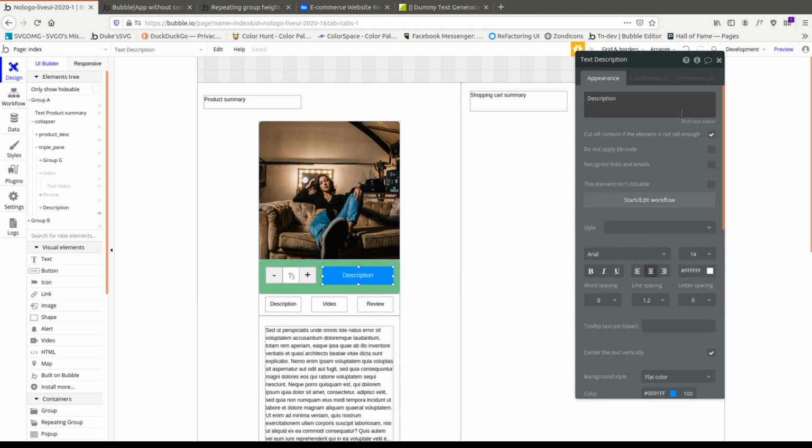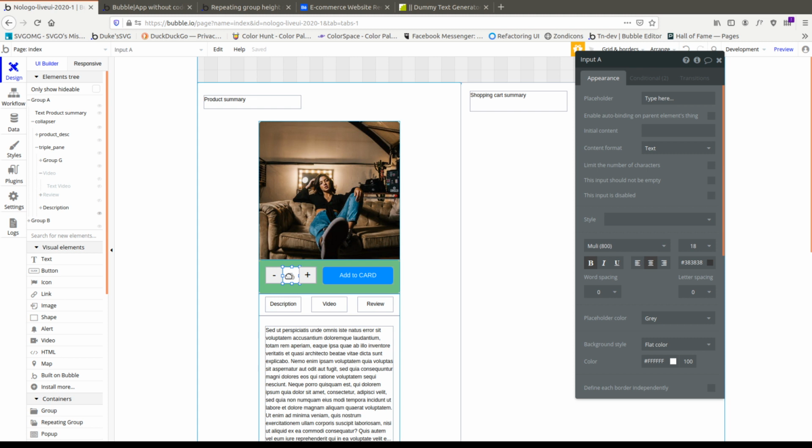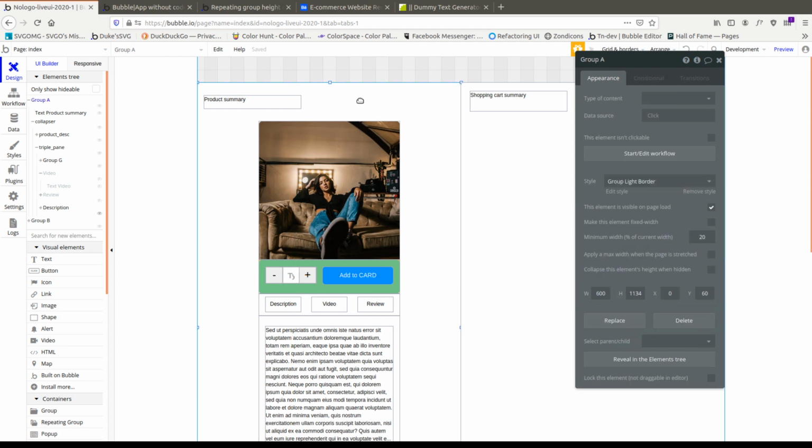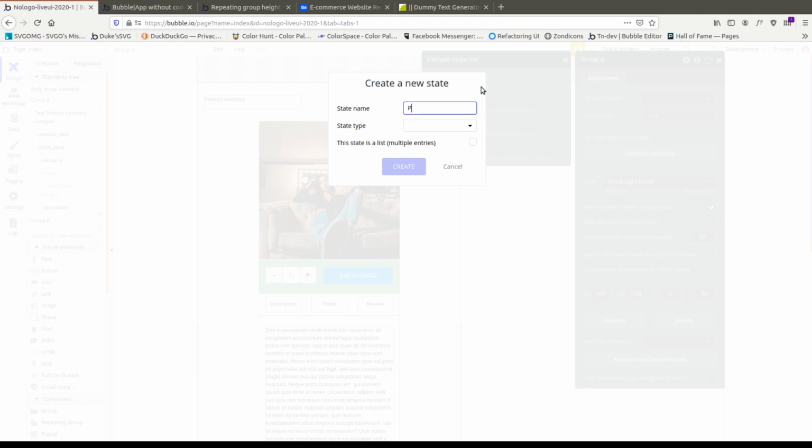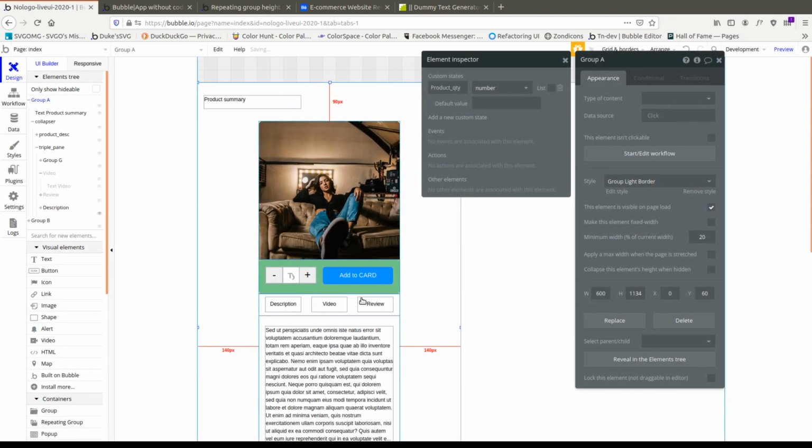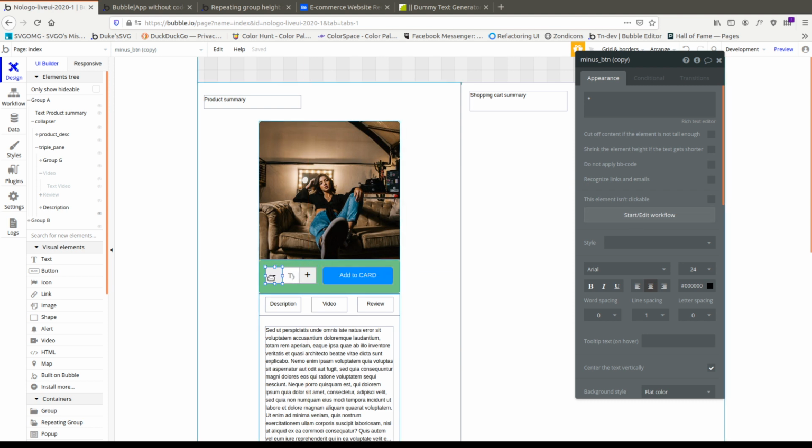And when you click on the add to cart, basically it's going to add the number that's in the state already, and this input will just display the state. So initial content will be the state, and the furthermost parent is the product summary. So we're going to go product QTY, state type, number, create. So now I have to go and every time I load this, reset it to 0, default value. And then when I click on this, I have to add 1. And when I click on this, I have to remove 1.